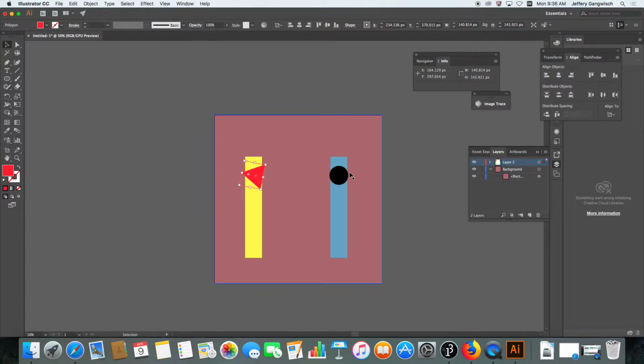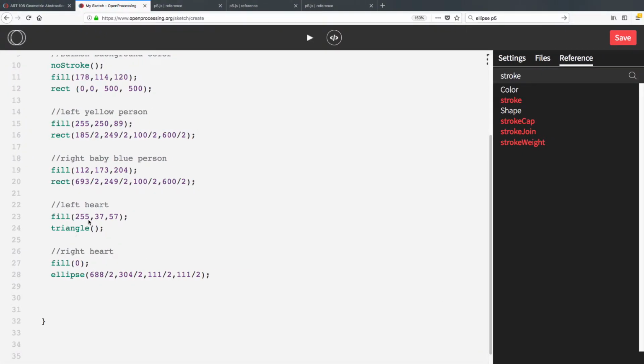I know I want it to be on the same plane, the same y-axis as my heart. So my y is 304 divided by 2. So 304 divided by 2. I know I want it to be about as big as my heart, my other heart. So I know that it's going to span 111 pixels divided by 2. Which here, just for my own sanity, I'm going to cut in half and call it 60. Or let's call it 55. 55 pixels.